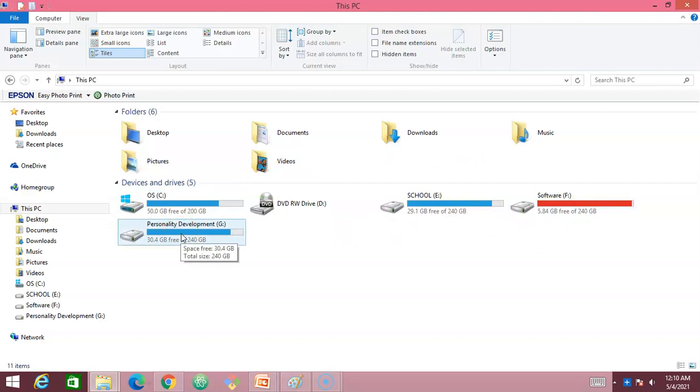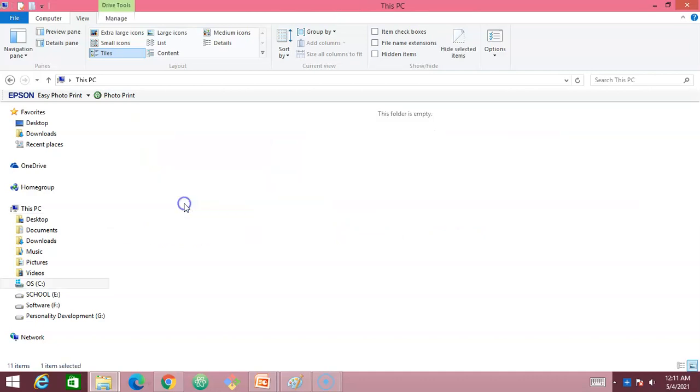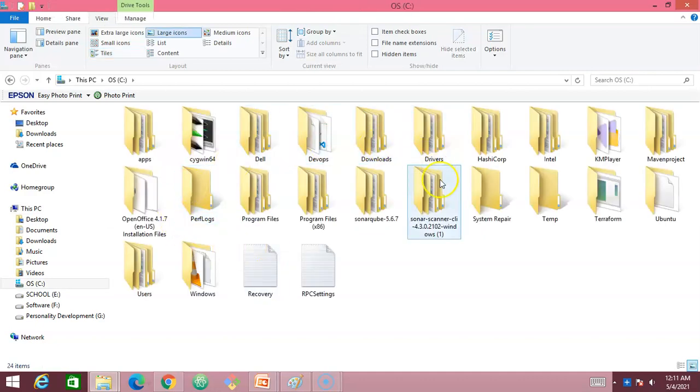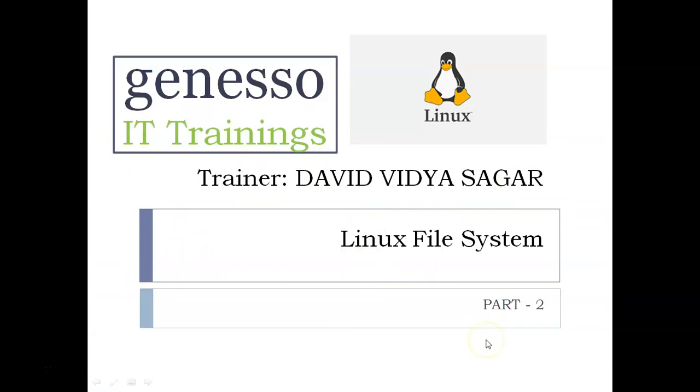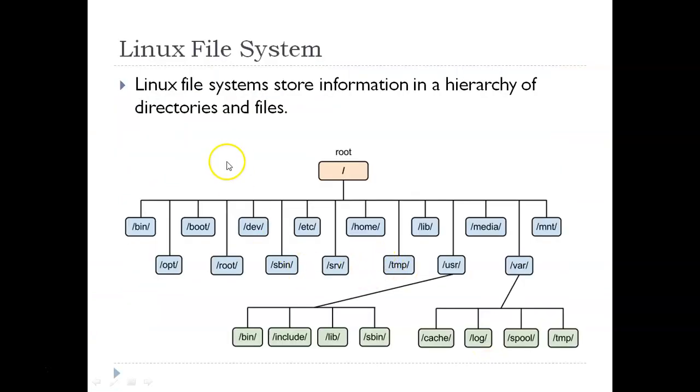In the sense, we divide them specifically into C drive, D drive, E, F, G according to our needs. And most of the time we have system files inside the C drive. So these are all operating system files that are available. In the same way, in Linux, we have a specific file system and a specific directory structure available. Let me help you understand how it starts, and how it actually looks. So if I move to my next slide, look at this. This is a Linux file system, how it looks.